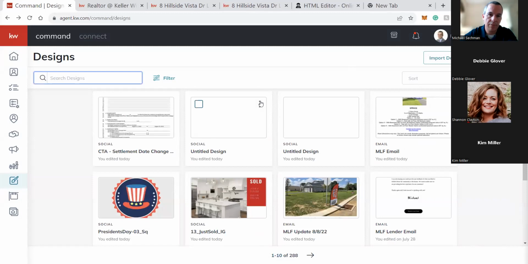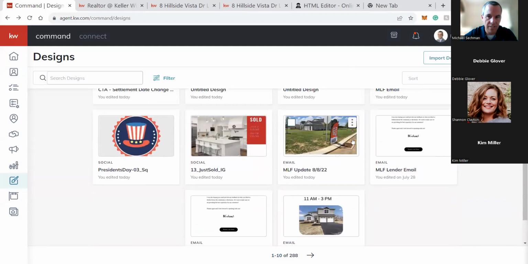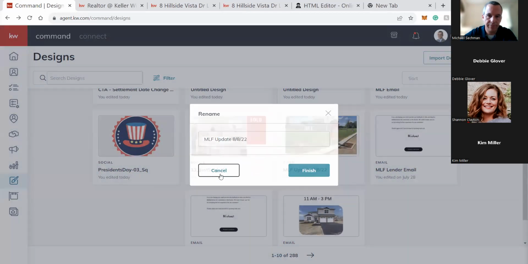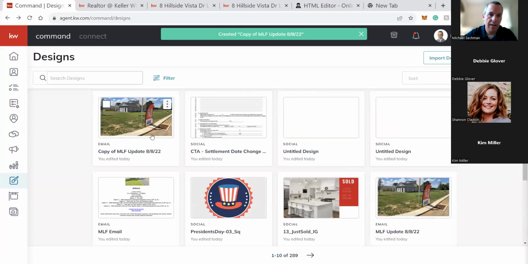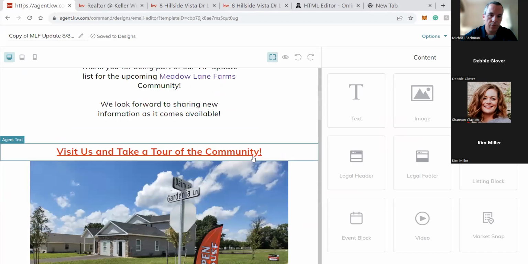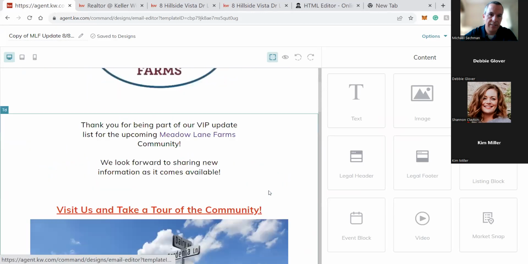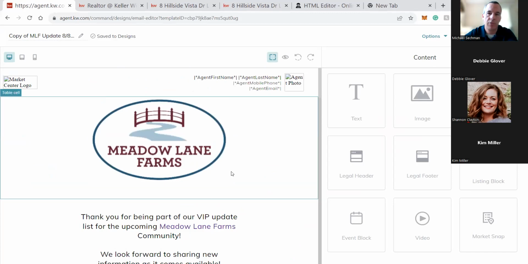If you want to make copies of things, you can just copy. So what I do, like my Meadow Lane Farms email, whenever I do this update, I don't redo the whole thing, and I don't go over top of this one. I literally just go like this. I hit rename. I'm sorry, that's not what I meant. I hit make a copy. And now I have a brand new copy that I can go in and change. So I can completely edit this how I want, and everything that I had from the other email is all there. So I'm not starting from scratch every time.